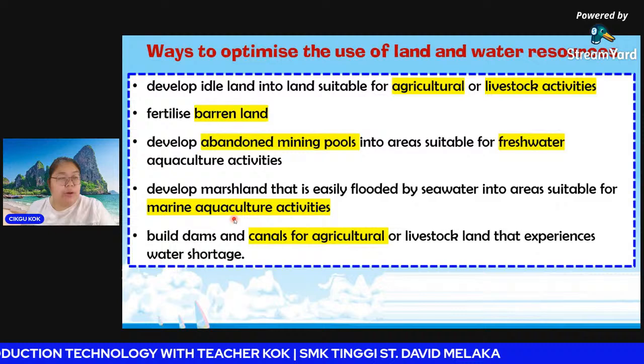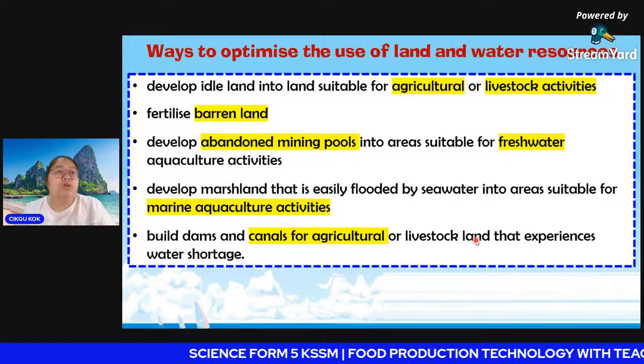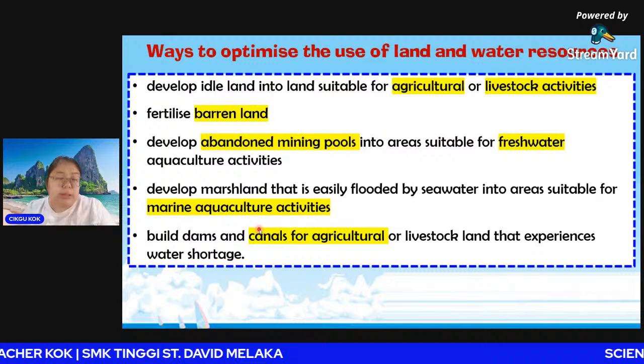And the last one, you build a dam, and also a canal for the agricultural or livestock. After that, they can have water storage, because sometimes the weather becomes hot and there is not enough water. If you have a dam, that means it is easier for agriculture, they can store some water. This is the way to optimize how we use the land and also the water resources.